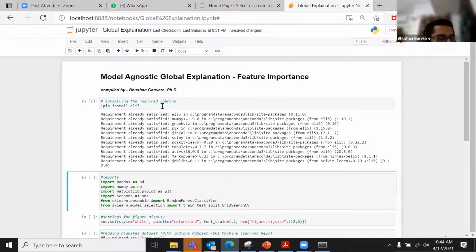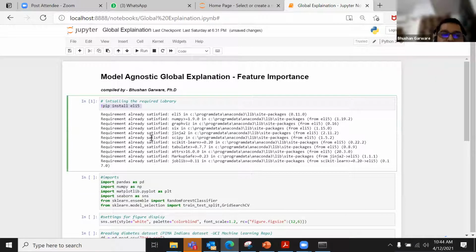Okay, I'll just wait for a minute. Here you will see that if ELI5 is already installed, it will say requirement already satisfied. If it is not there, then it will get installed for you. Okay, pip install eli5.